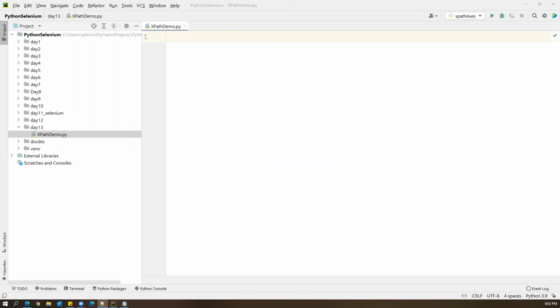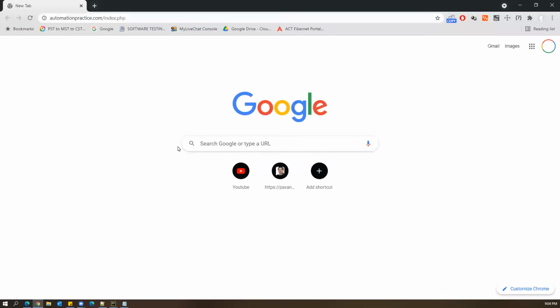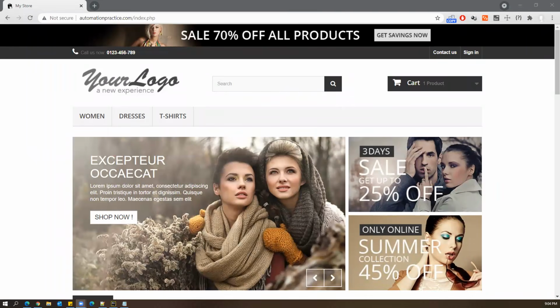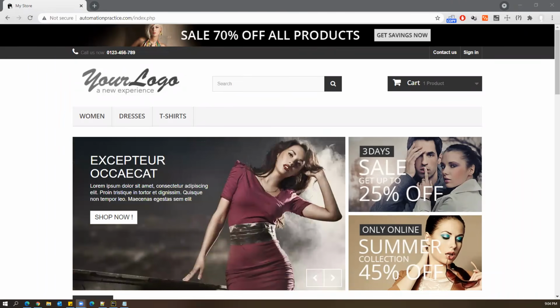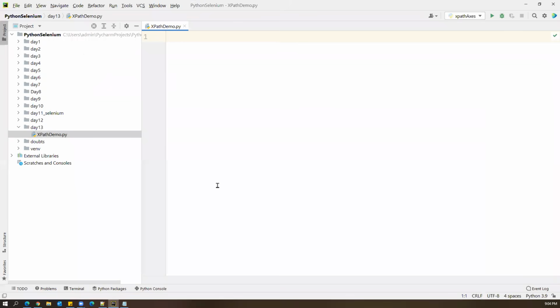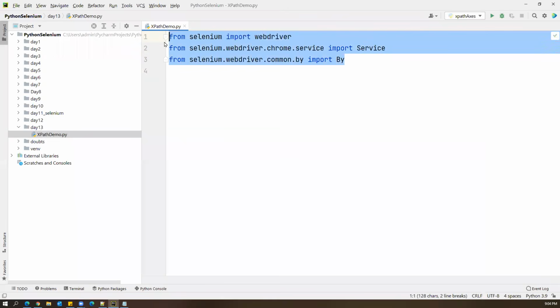Okay, so let me open the application. We are going to explore all types of XPaths in this application. Okay, so let us start writing the automation code. As a first step, we have to import the required packages, right? For that, we need to copy some piece of code from the previous scripts.